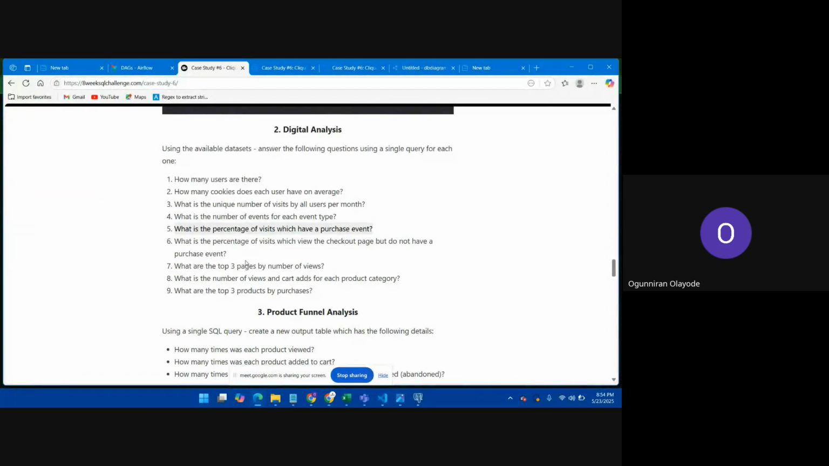So we have to calculate the number of checkouts. And from the checkouts, then you calculate the number of purchases. So what do you mean by checkout? Who can explain what they mean by checkout? Who can explain this part? What is the percentage of visits which view the checkout page but do not have the purchase events? And why are we checking that?